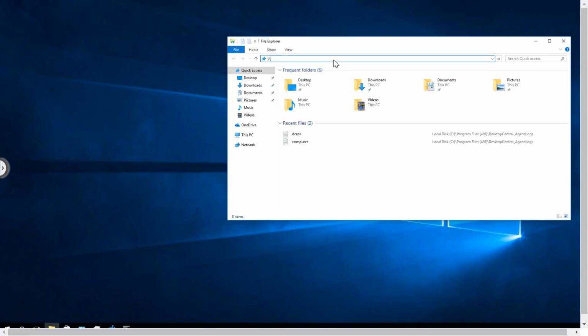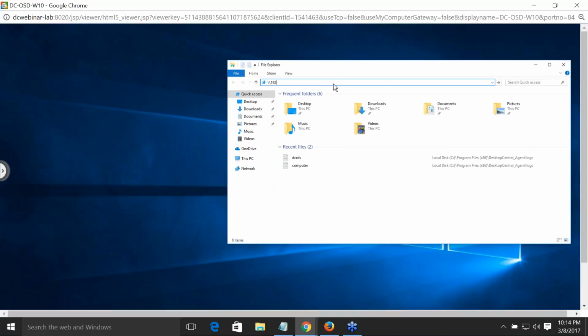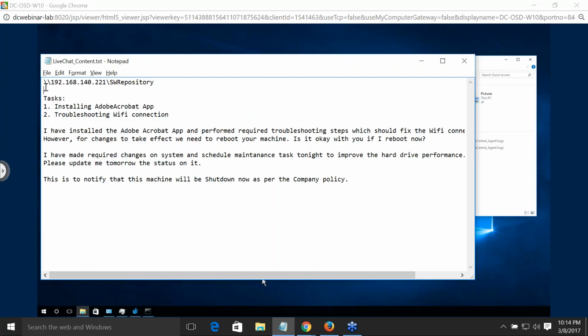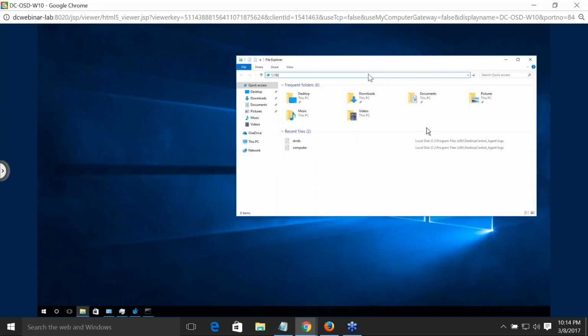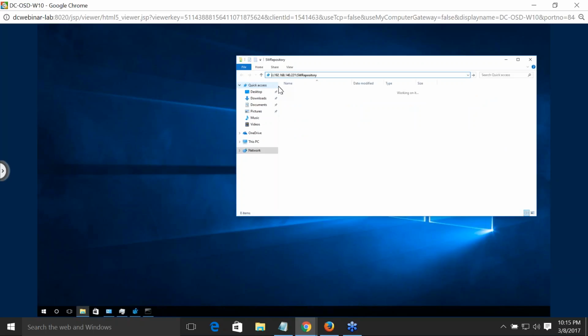I don't quite remember the exact location. I have kept it, one minute. So what I'm doing here, I'm going to the network share where the Adobe package is placed. Mind you, right now the screen is completely blacked out. The end user is not able to view what I'm doing here. So this is the Adobe package, and I got the base file.